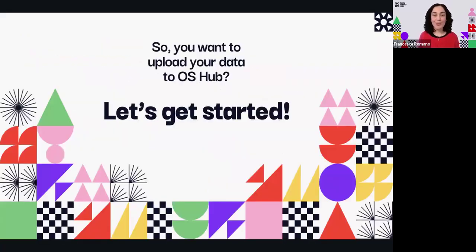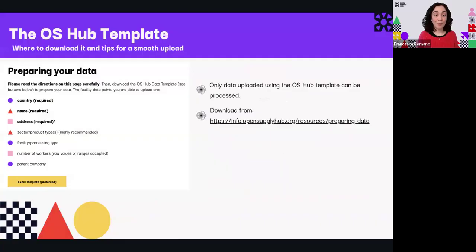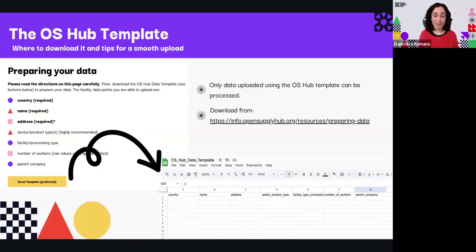Okay, now you are here because you want to upload data to Open Supply Hub, so let's get started. The first thing that you need to do is get the right template. This is very important. You can download the Open Supply Hub Excel template directly from our website. There is a guide which is called Preparing Data for Upload. You can also find the link in the chat. And here you will see a button with a link to download the Excel template. And remember that only data uploaded using this specific template can be processed. So just click on it and easily download it.